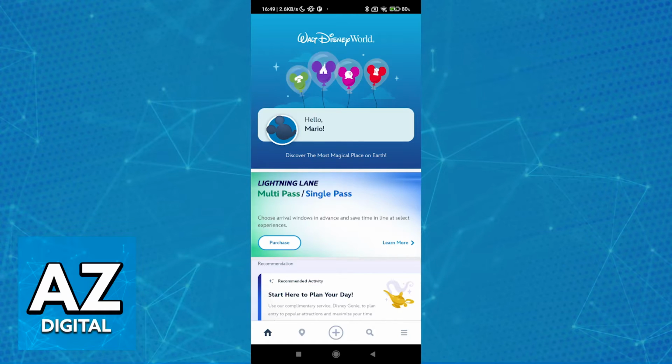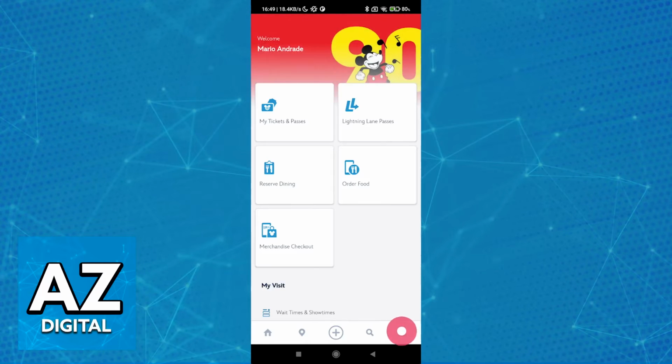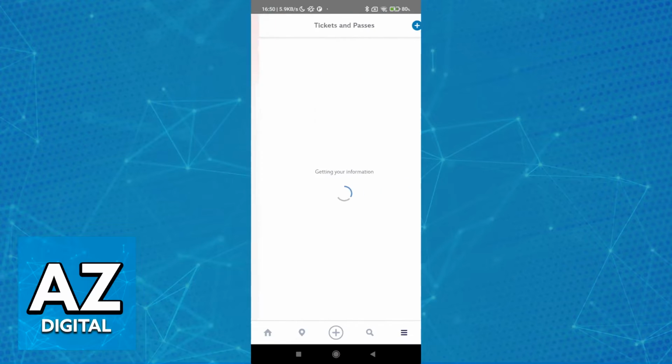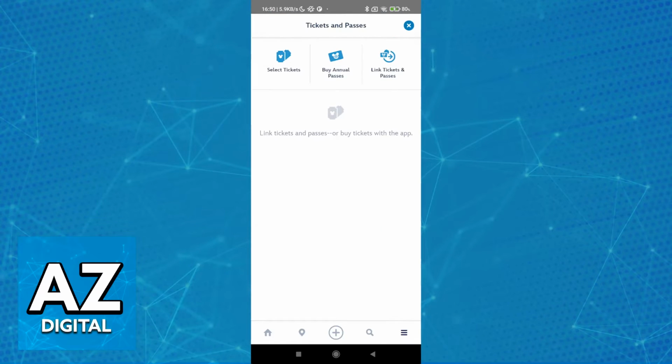You will get a prompt to create an account if you have never used the app before, and after this is done, tap on these little lines at the bottom right corner of the screen, go over to My Tickets and Passes, and through this window, you will be able to register any tickets and passes that you have into your account. So if you don't see a specific ticket that you purchased, all that you have to do is choose the option to link them.